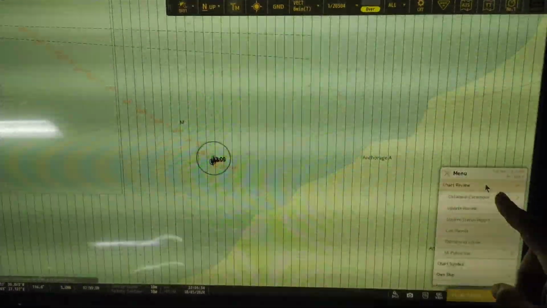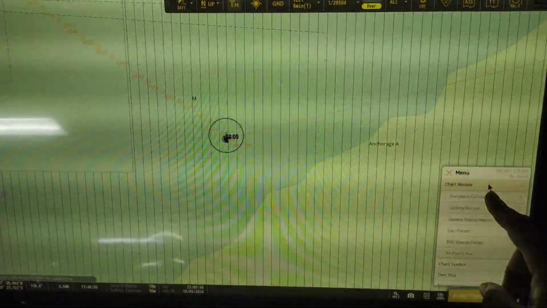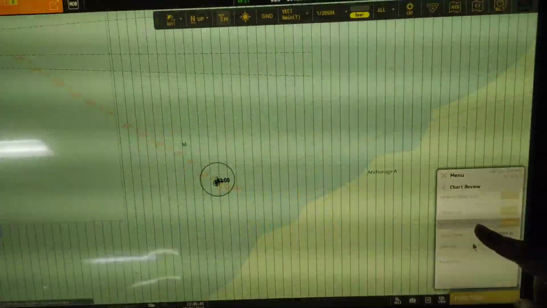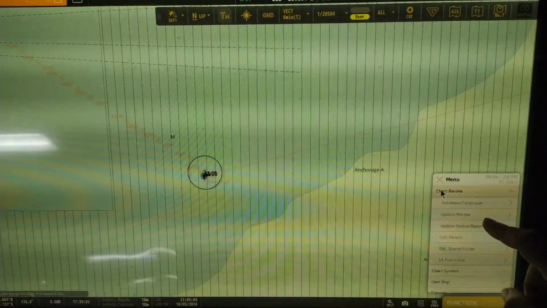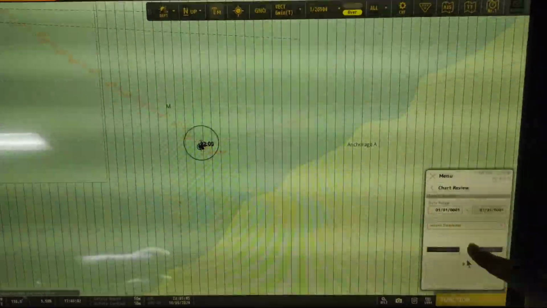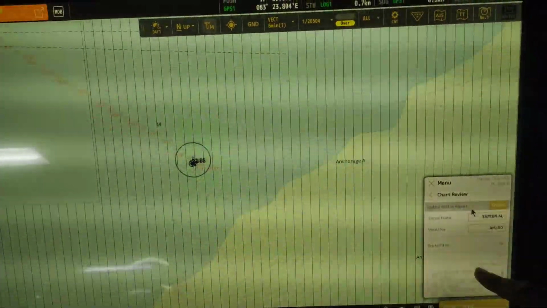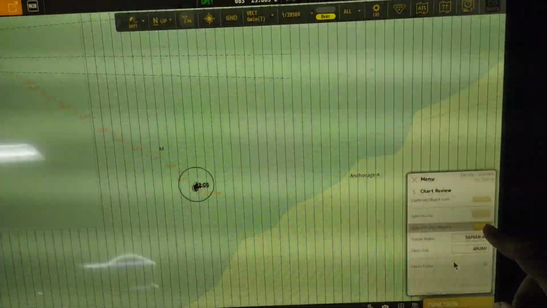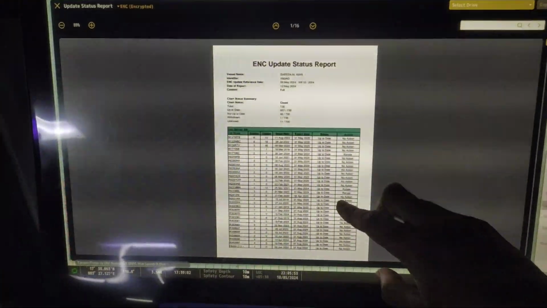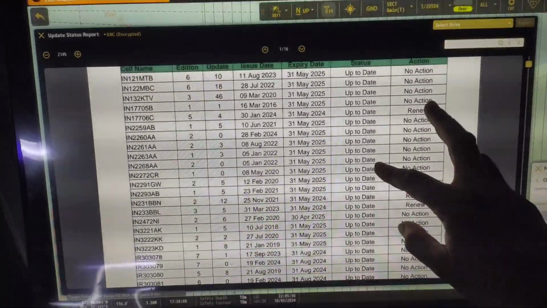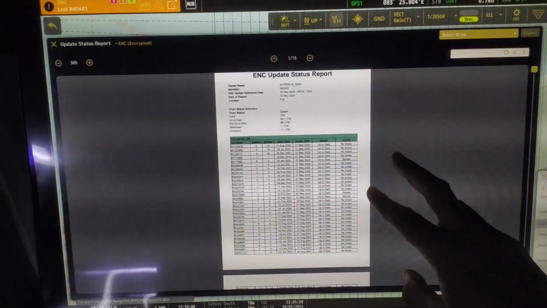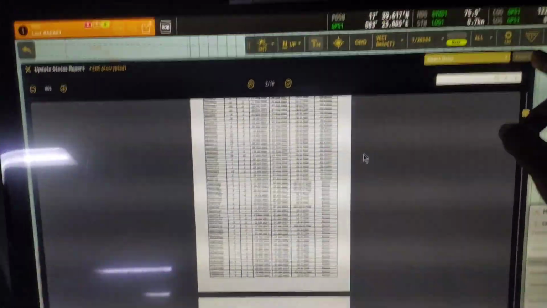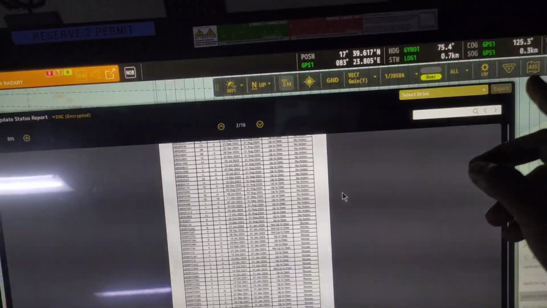Chart review gives me a lot of options, the database catalogs. Then update review, it gives me the update review. So I want to get an update status, just press create. You can see the update review has come up. I can export it directly by selecting a drive and exporting it.